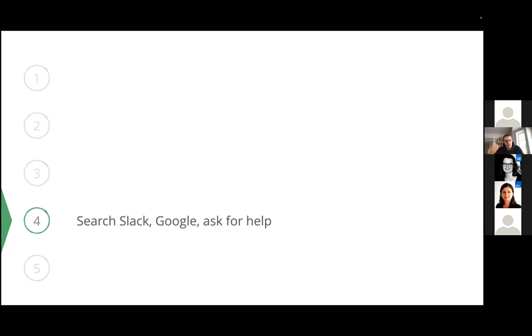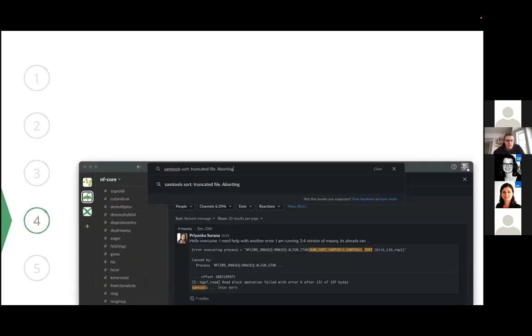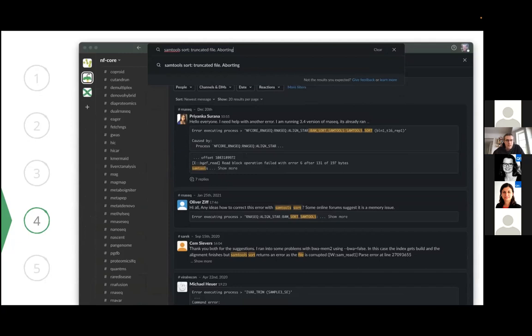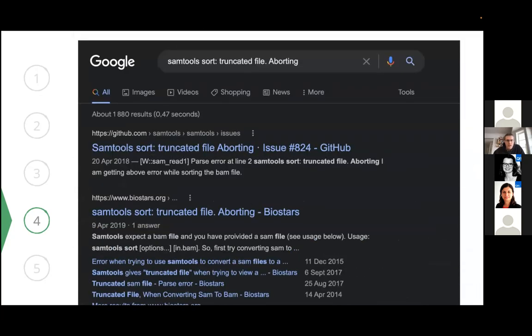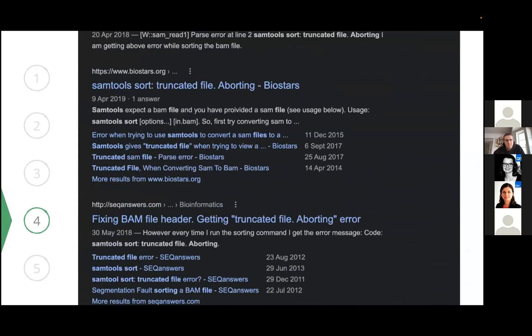So searching all of Slack is really, really powerful. And then, of course, there's also Google, and you can finally ask for help. So this is just a few screenshots here. You can see that truncated file error. If I stick that into the nf-core Slack, you can see there's people talking about it in RNA-seq, in Sarek, in Viralrecon. So having a dig through there might be helpful. And of course, searching Google once you have the correct bit of text is obviously helpful.